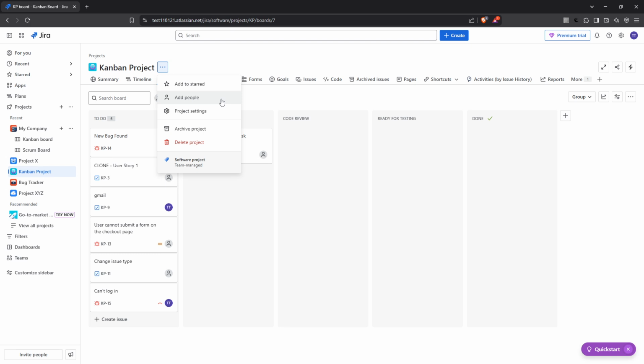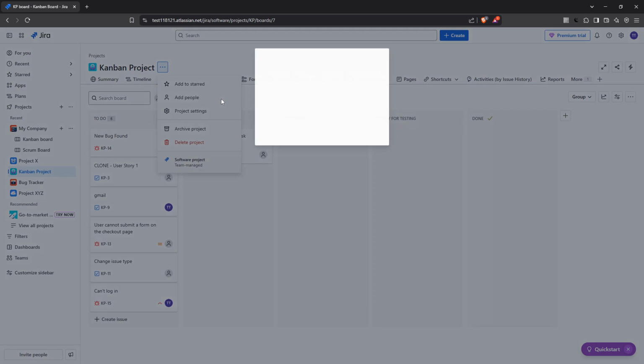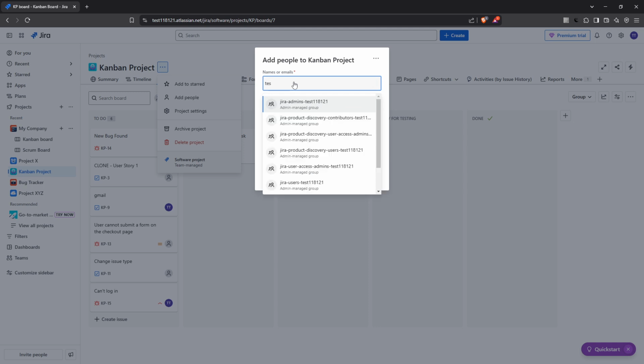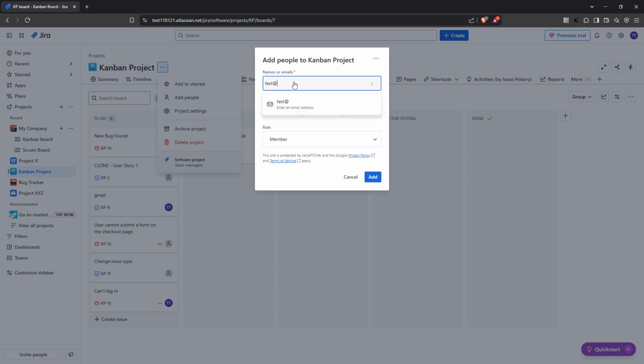After you've accessed the More Options menu, look for the option labeled Add People. Selecting this will open up a dialog box where you can specify which users or groups you wish to add to your project. In this dialog box you will find a search field where you can type the name, group or email address of the user or group you'd like to add. This is quick and efficient, especially if you already have your team members' details at hand.